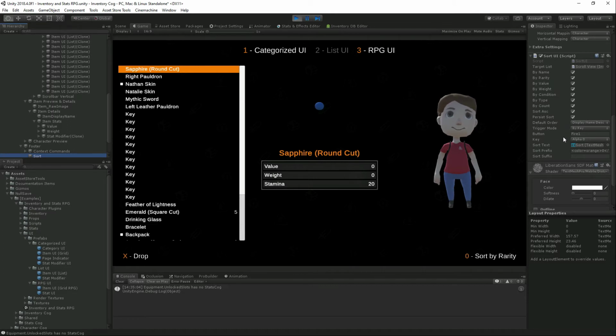And of course, we have the same sort of navigation triggers. We're going to do it by key. That key is going to be alpha 0. We're going to modify this sort text. It's going to have this prefix and then the name of whatever we're sorting. Otherwise, functionally the same as category UI.